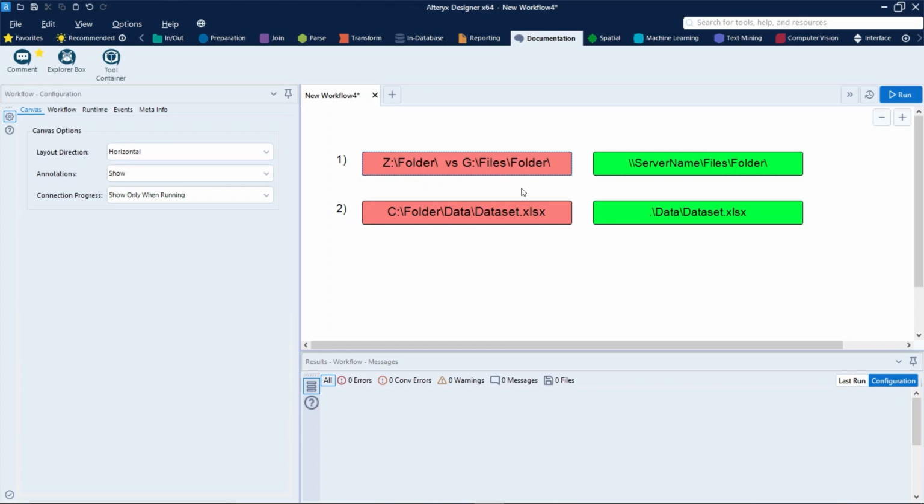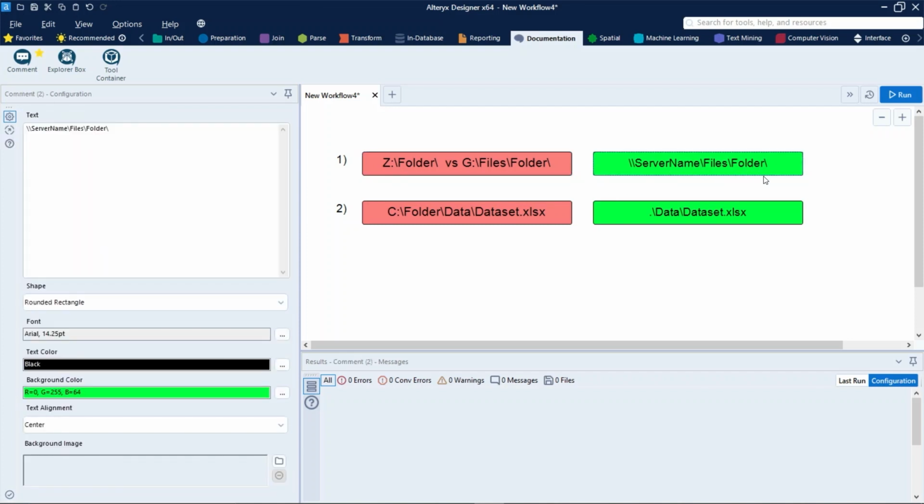And when using shared drives, you will want to set up UNC pathing so that all users accessing the workflow can still use it properly. Example, \\server name\files folder, as opposed to the Z: folder or D: files folder.